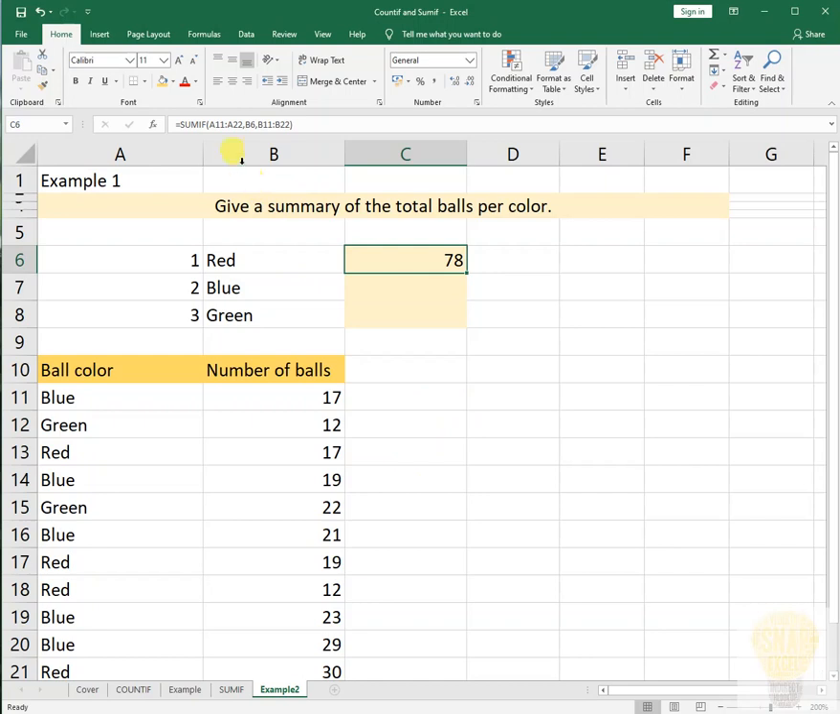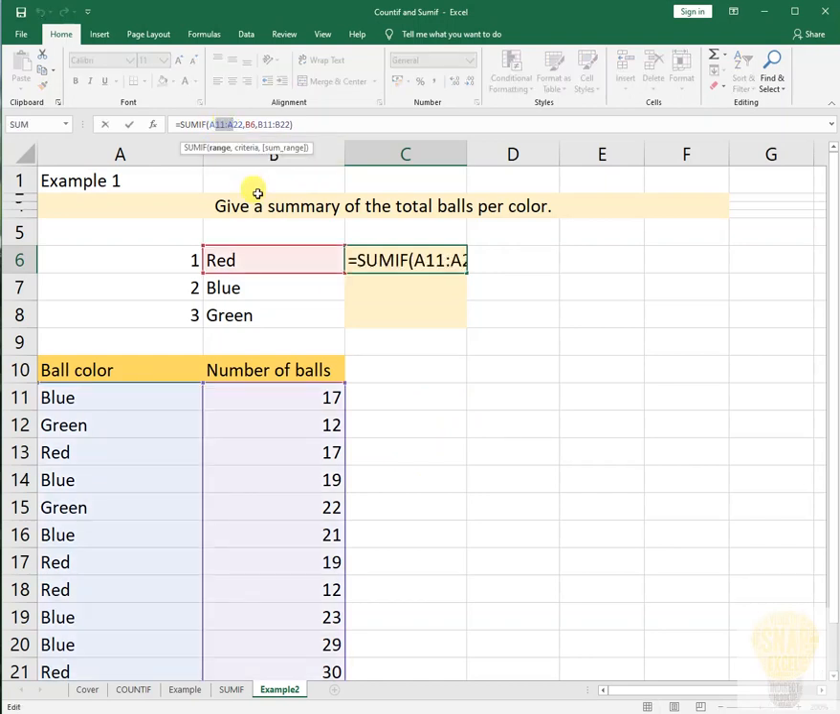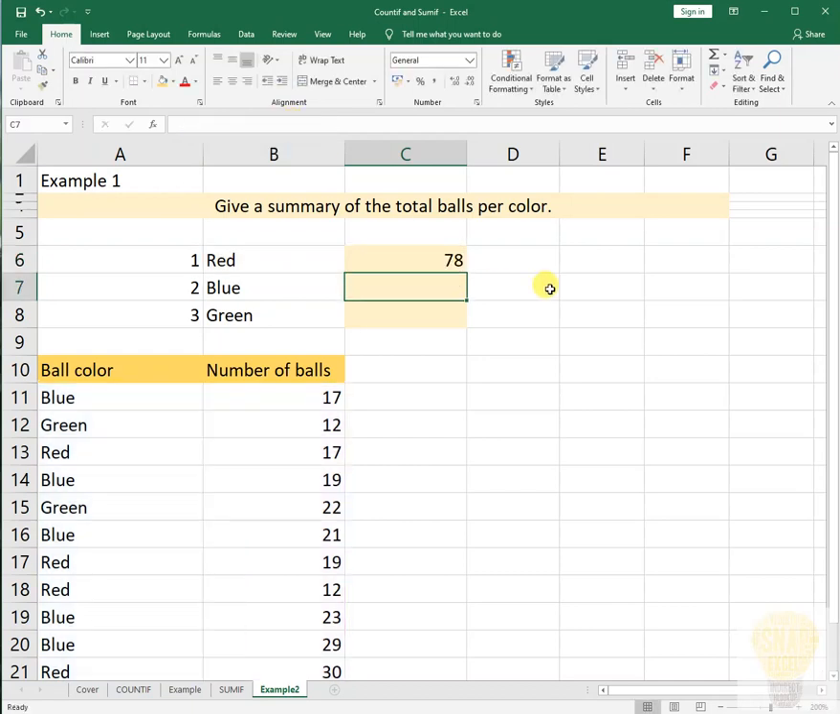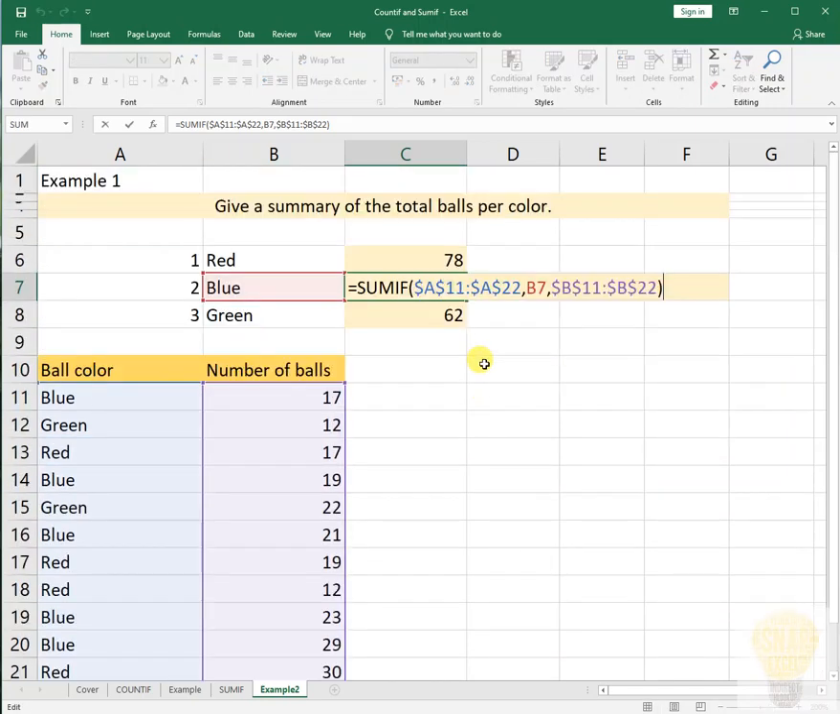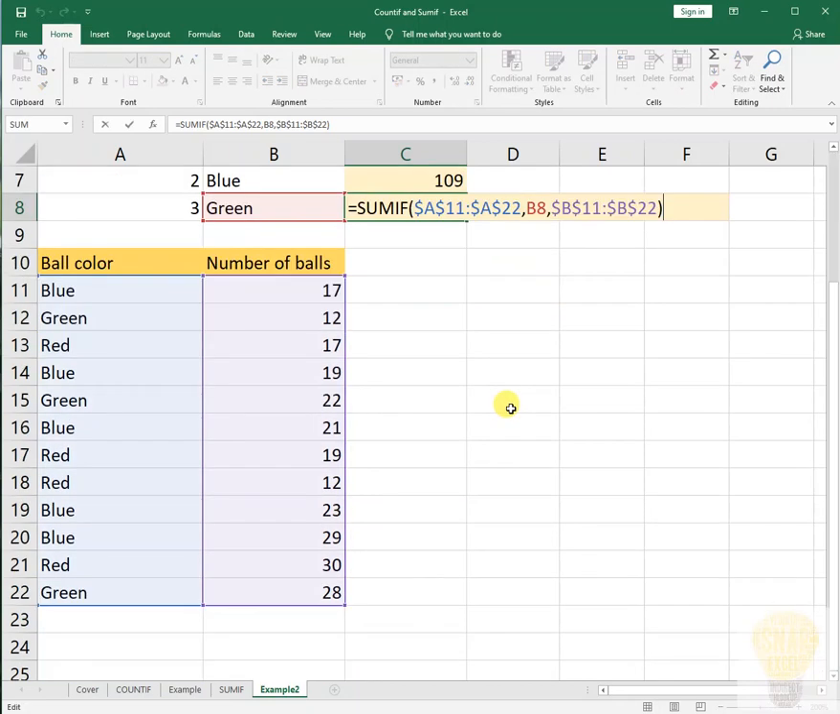We forgot to lock it. When we are locking it, we're fixing the range, right? So we can copy the formula down without any error. Okay, so that's it. So we have 78. Let's copy this. So we have 78 red, we have 109 blue balls, we have 62 green balls.